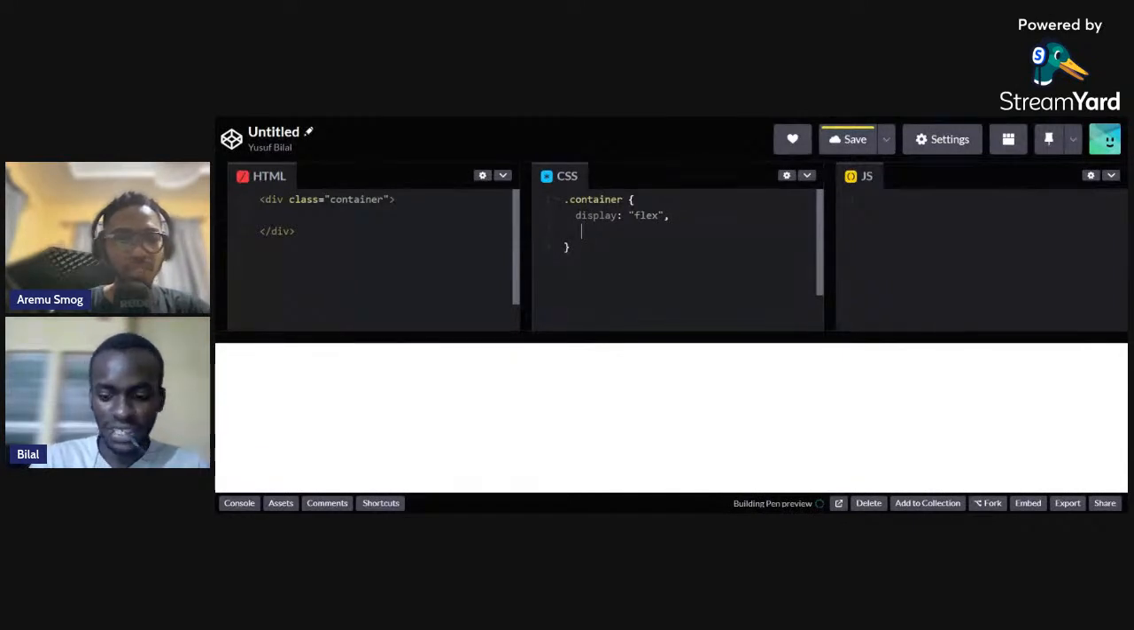Let me just give this a height too. So 200 pixels. So I can then use justify-content to center and align-items to be center too also.